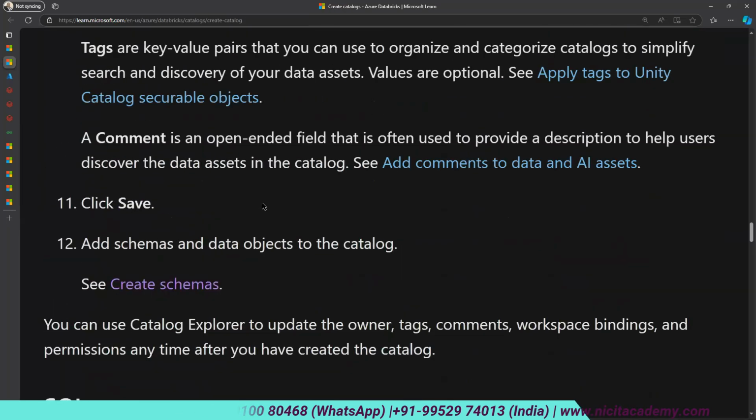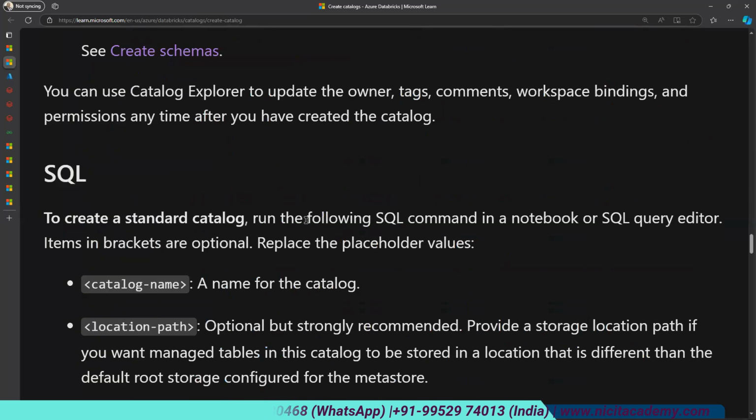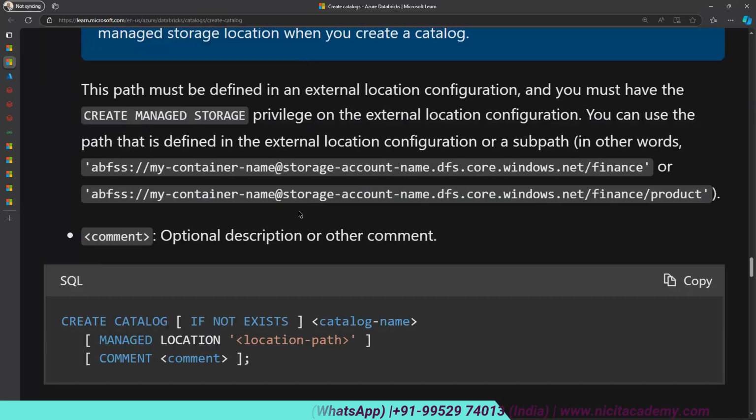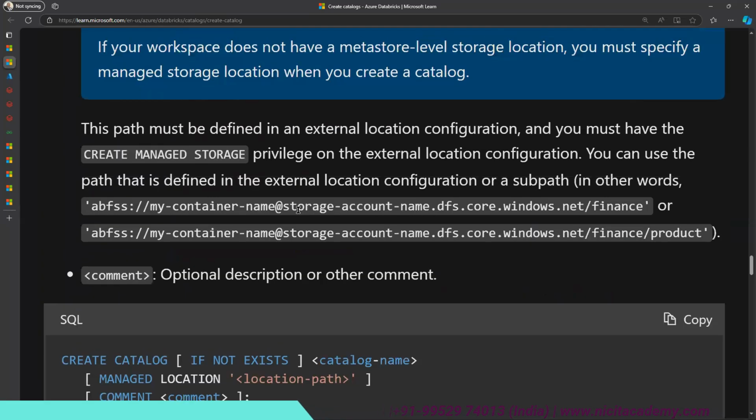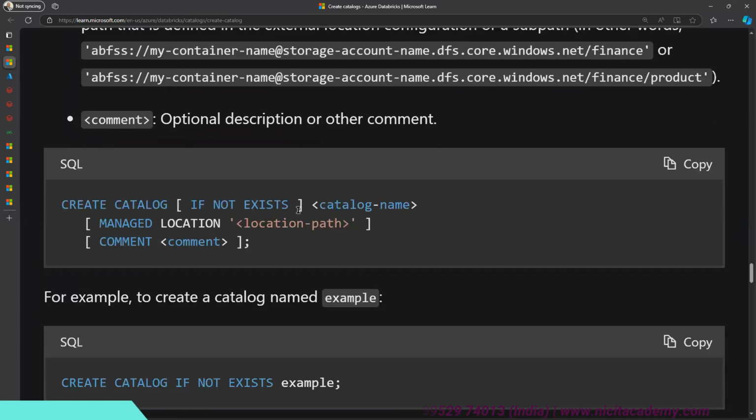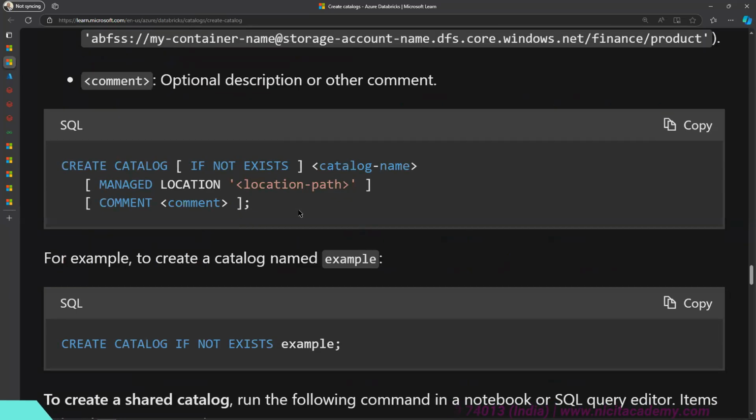Okay, so we can arrange. Yesterday we went through the theoretical part, why we have to create the catalog and all those things. Basically, we want to separate or isolate the data from each other. That's why we are creating the catalog.